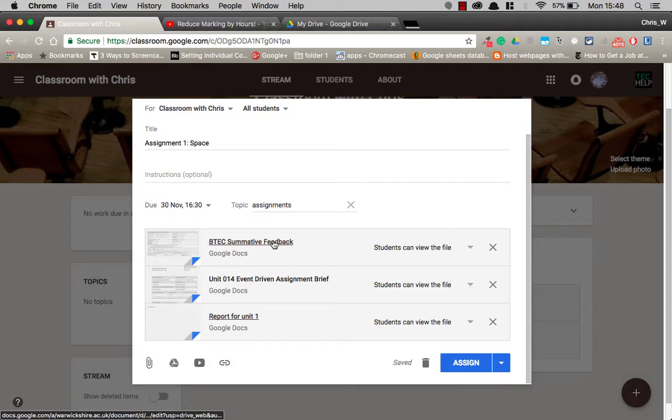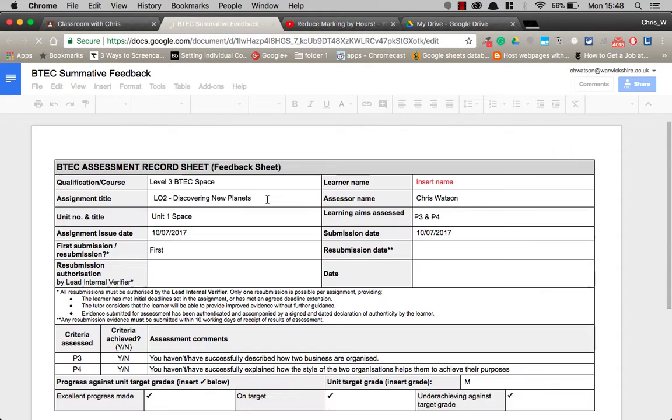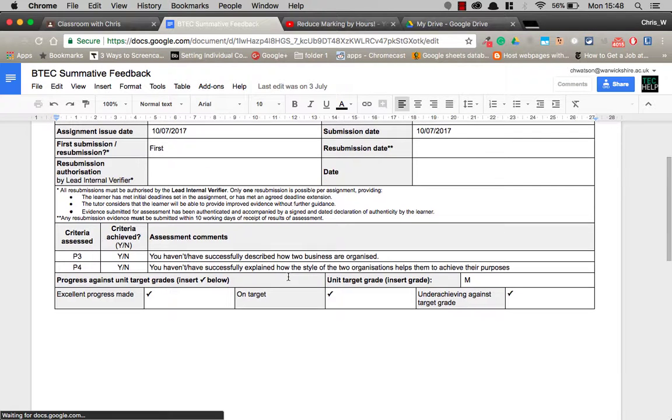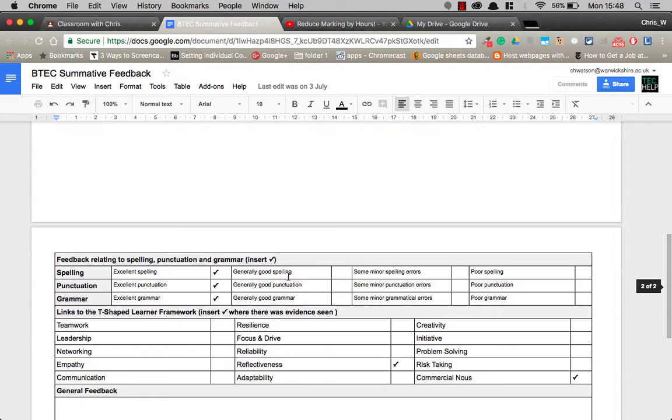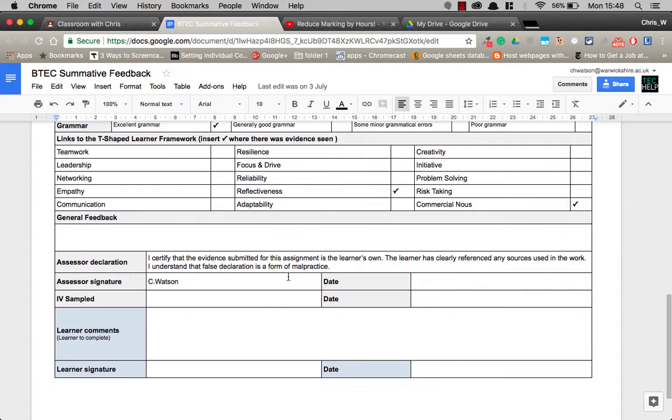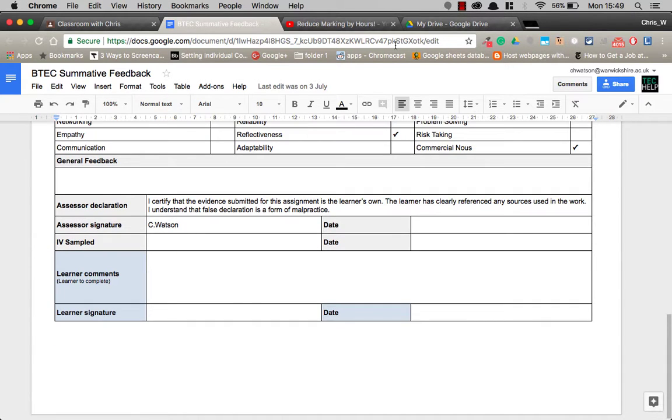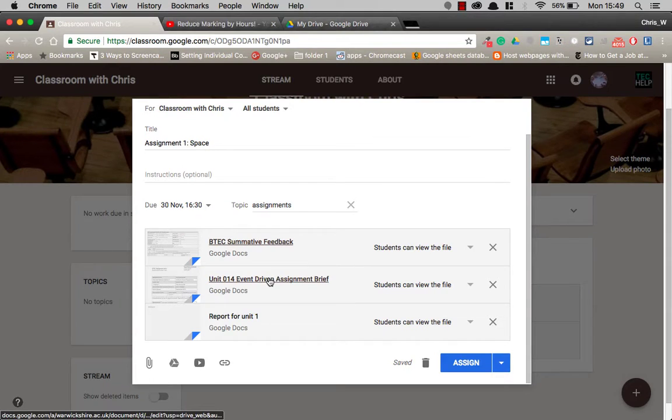The first one is the summative feedback sheet, and you'll see exactly like you're used to in terms of BTEC. It has the learner name, etc. I've filled in the criteria already, so I've pre-populated some of this stuff. And in red, it's where I want the student to be able to put some of their information and their dates. The second one is an assignment brief.